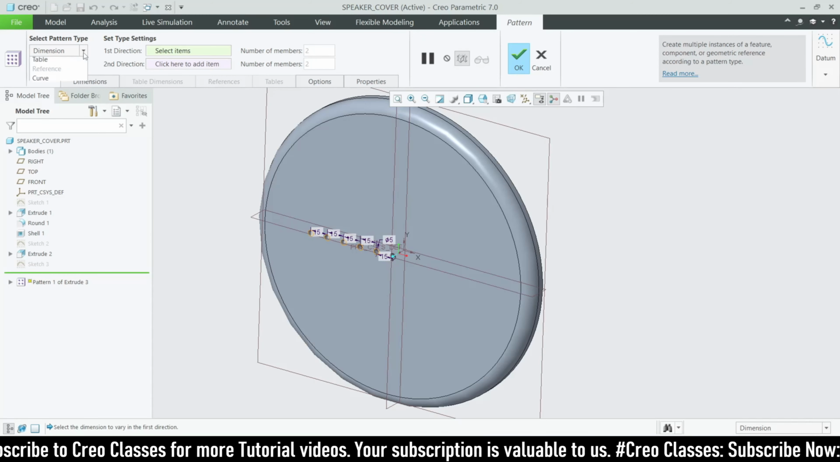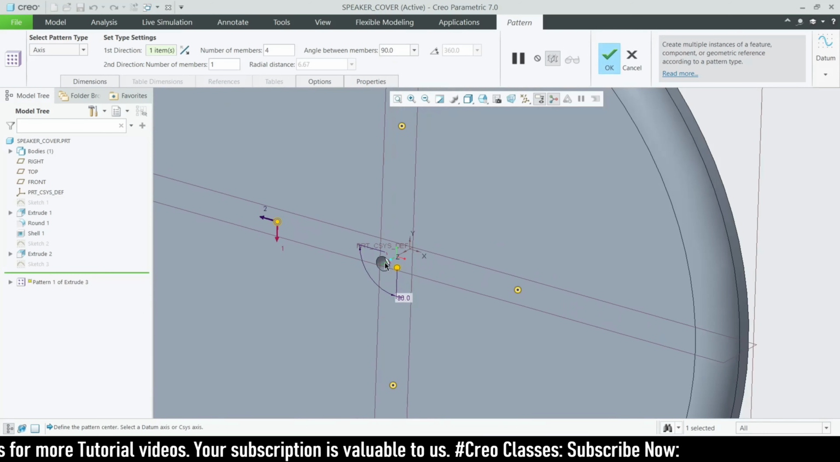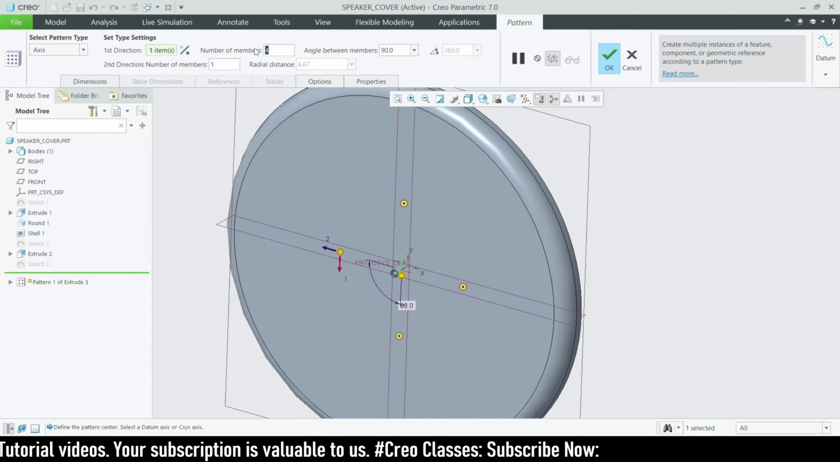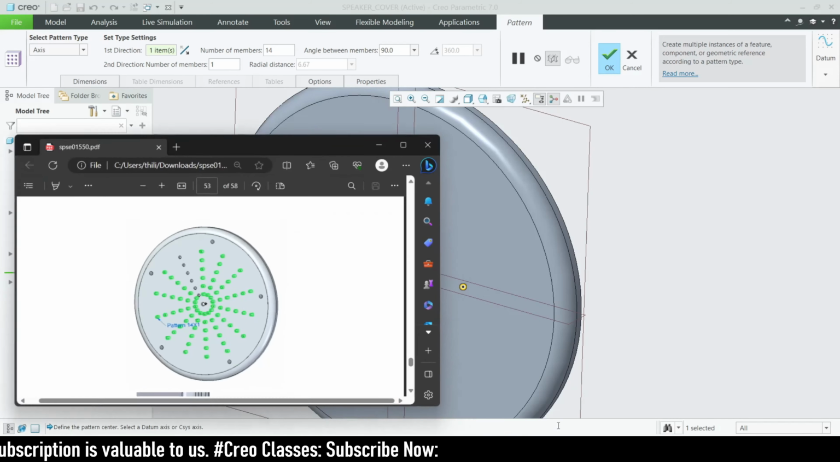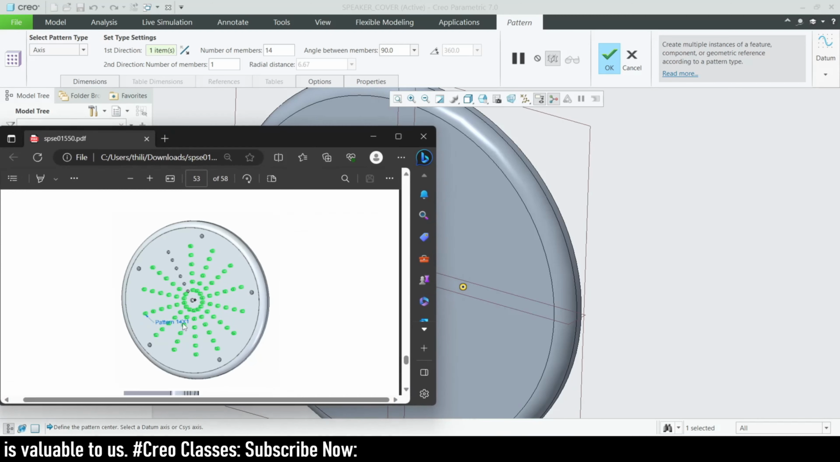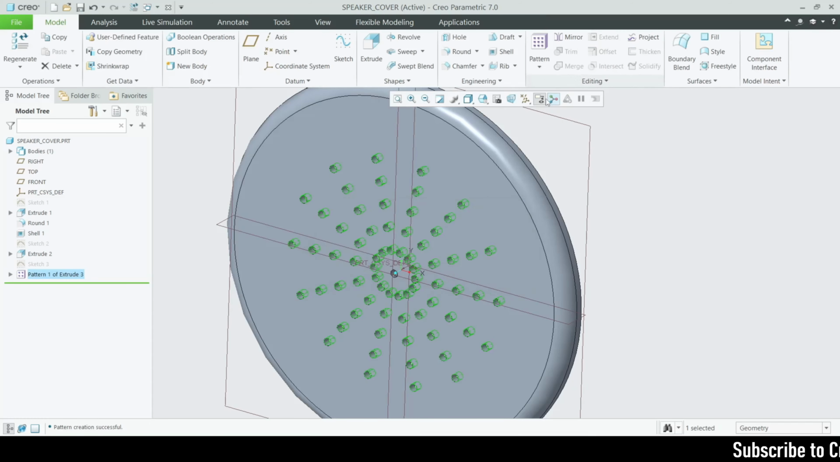So I'm going to pattern this based on the axis. Let's select this center axis, and then we need the number of members as 14, as we saw in this diagram. It is a pattern of 14 into 1, with a number of members of 14 here, and then it will be 360 degrees, right? A circle will be 360 degrees. Okay, after setting this 360 degrees, I'm going to click on OK here.